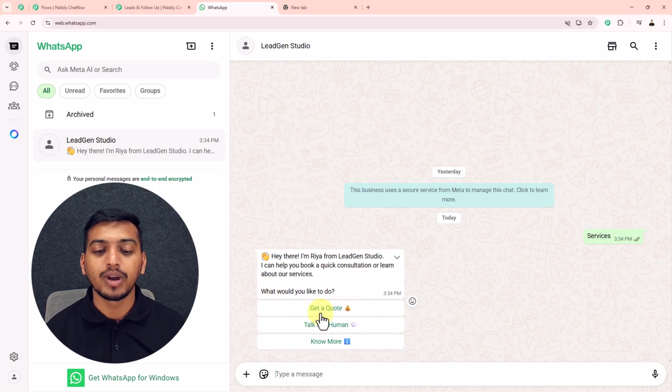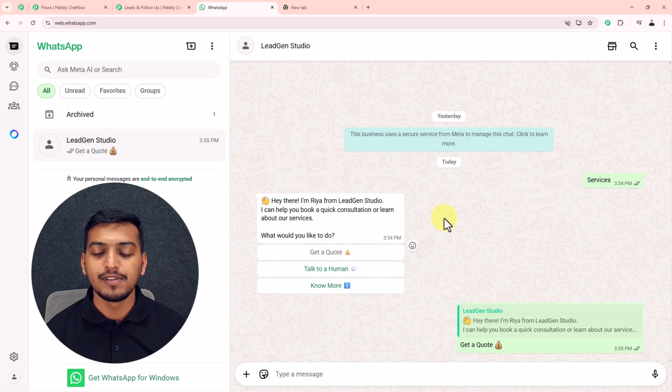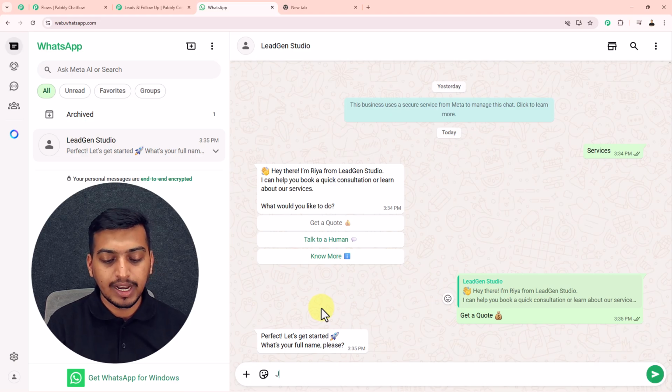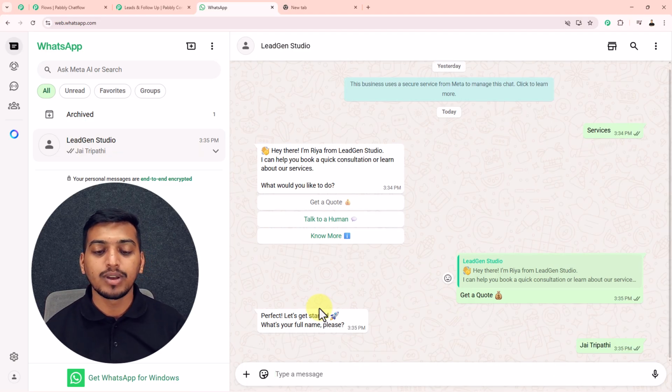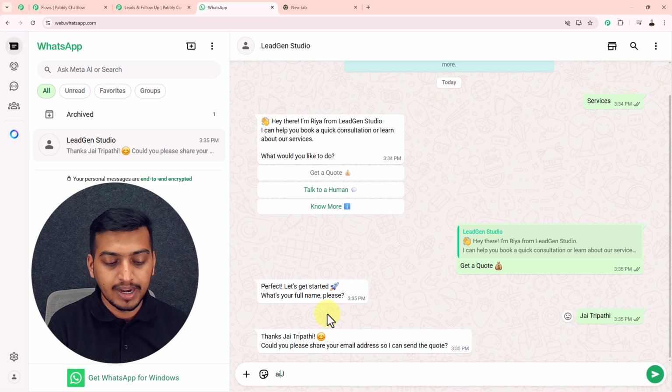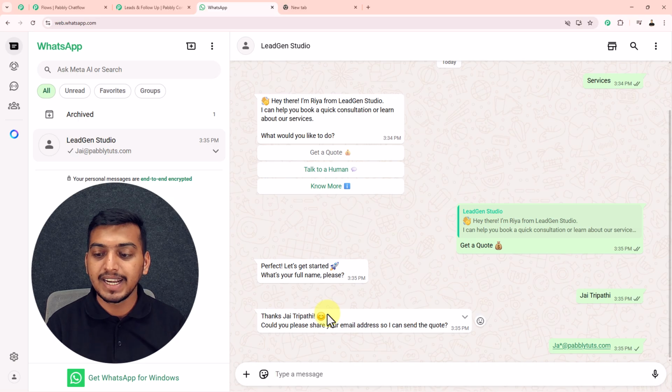So as I want to get a quote for myself, I will select this particular button, Get a Quote. After that, we will see that this WhatsApp chatbot is asking me for my name. So I will quickly enter my name inside this chat, and then we will see what new question this WhatsApp chatbot will ask me. So here I have sent my name, and after that you can see this bot is asking me for my email address. So I will also enter my email address inside this chat, and I will send it in here.